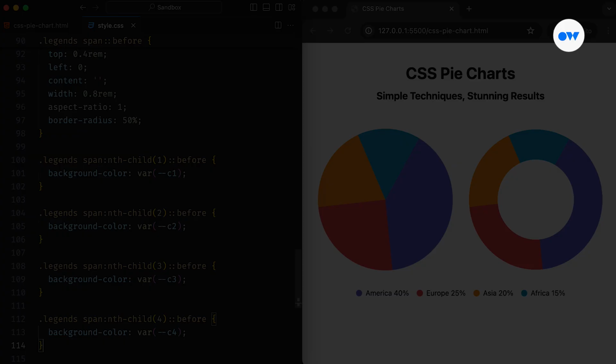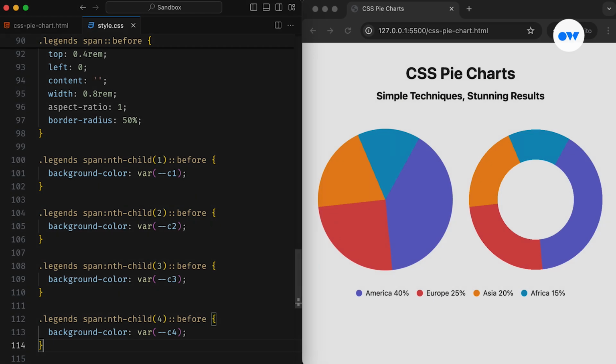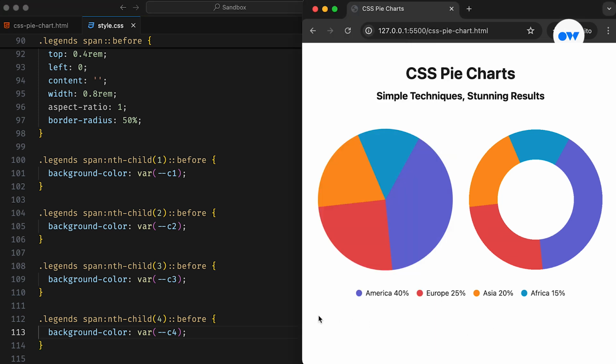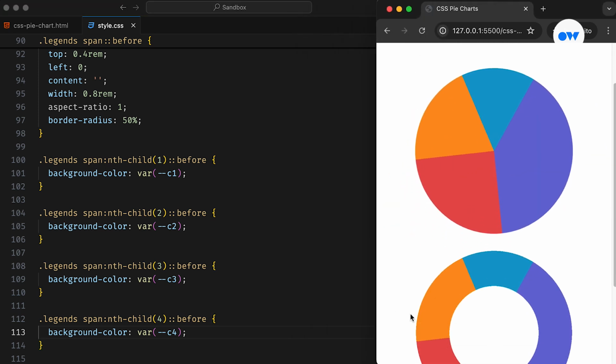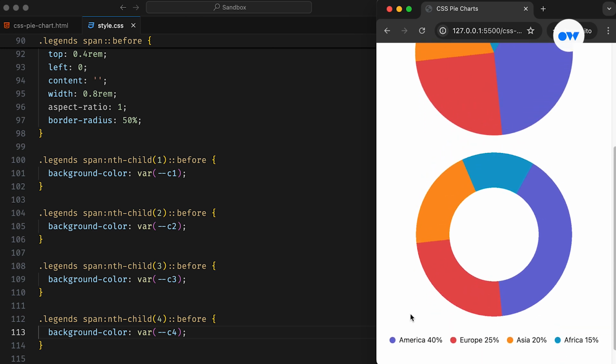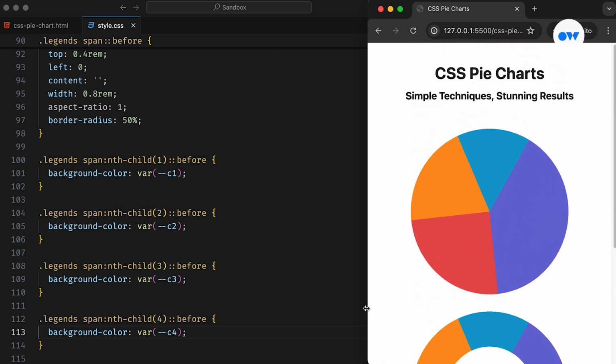If you are interested in learning more about CSS gradients, be sure to check out our detailed video on creating stylish CSS patterns. To summarize, CSS gradients offer a straightforward method to create pie and donut charts directly within HTML and CSS. Using conic and radial gradients, we can define color transitions that mimic the segments of these charts effortlessly.